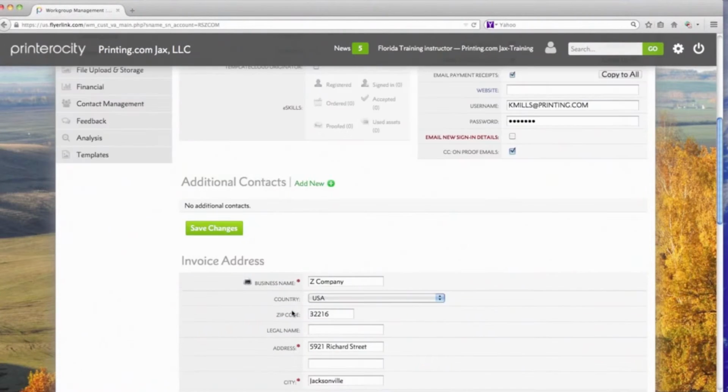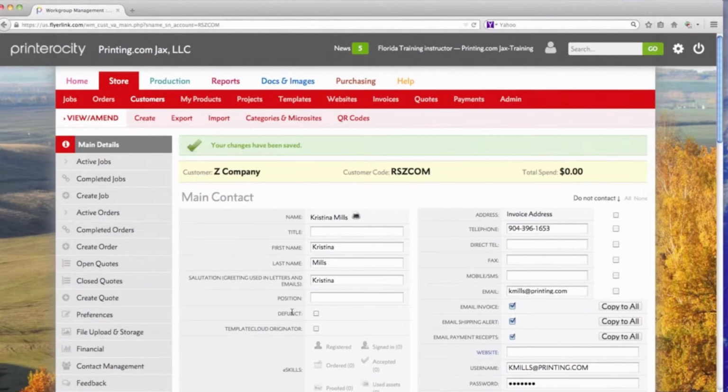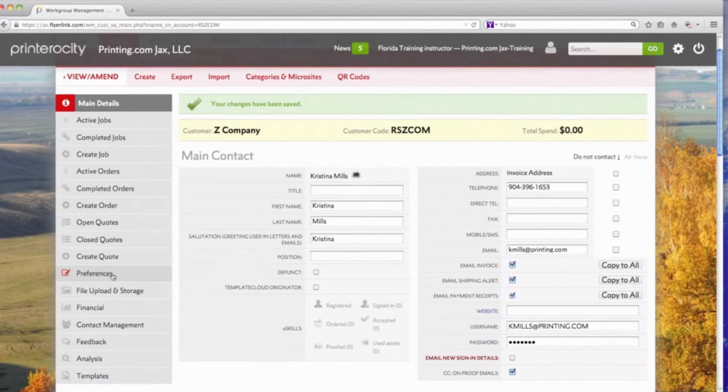Okay. So scrolling back up here, everything that pertains to this customer is going to be on the left. So you can look at all the active and completed jobs. You can quickly create a job. Take a look at all the active and completed orders. You can create an order, look at open quotes, closed quotes. You can create a quote.